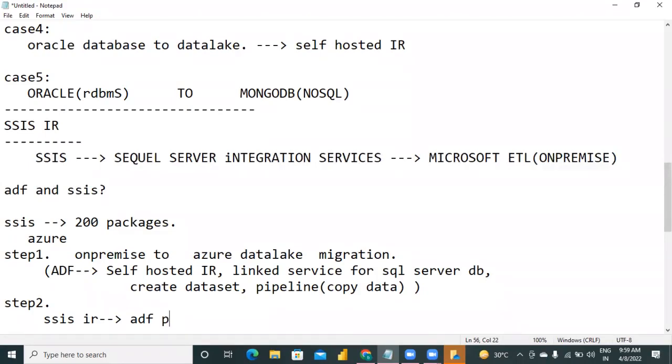Sir, tell me. That SSIS environment will be in local, you told. So that server will be on public IP. How will it connect to ADF? Yes, exactly.